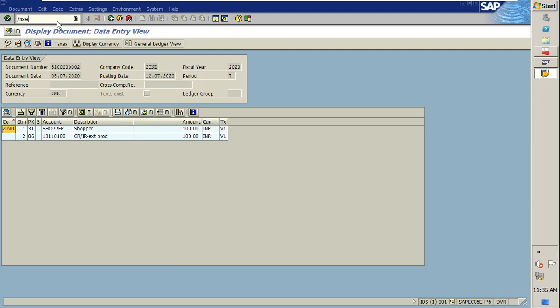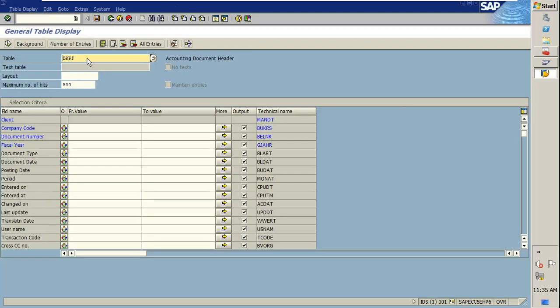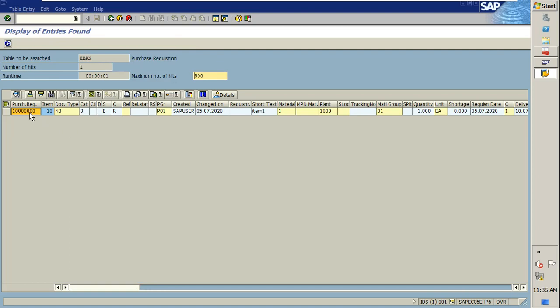Let's go to SE16N, go to the table EBAN. Okay, so this is custom for me, so I'll show you. I have only one document, and it looks like we have a purchase requisition number with item number. So the main important fields: document type, okay? Purchase group, requisitioned by, changed on, and plant.